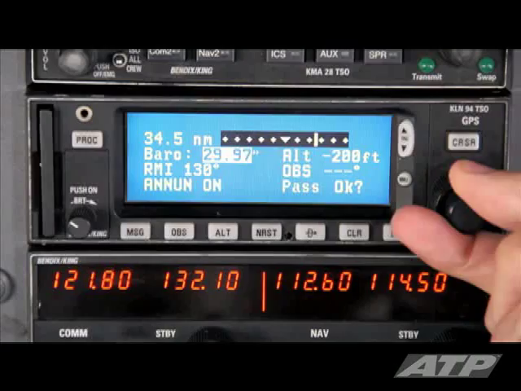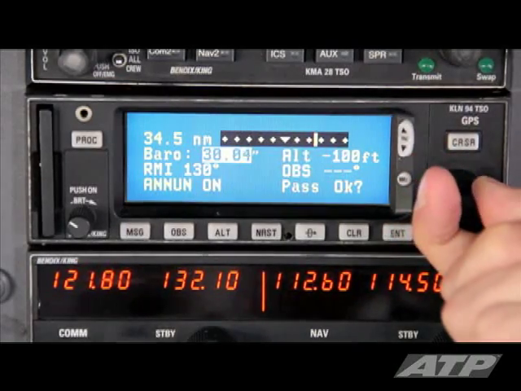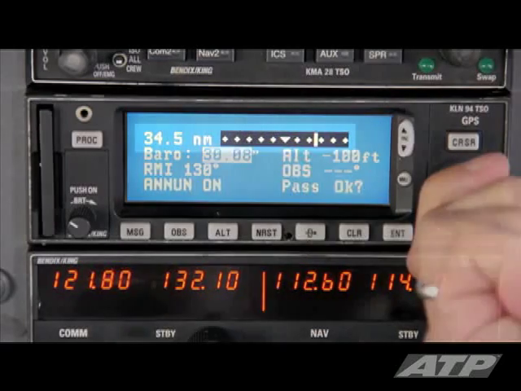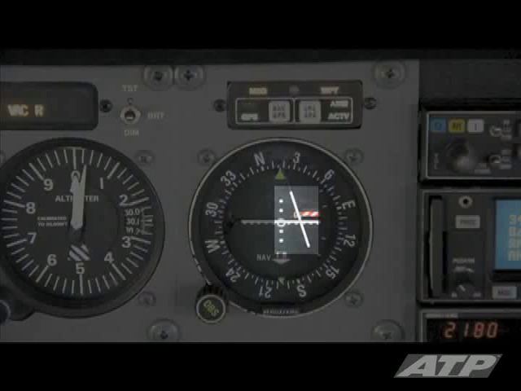Enter the current local altimeter setting in the Baro field using the inner knob on the right-hand side of the GPS. The CDI on your GPS indicates the standard 2.5 dots deflection with a DME reading of 34.5 nautical miles. Verify the CDI on your NAV1 indicates 2.5 dots deflection to the right with a from indication. The GPS only communicates with the NAV1 CDI.